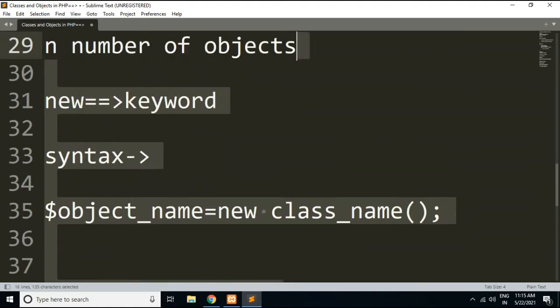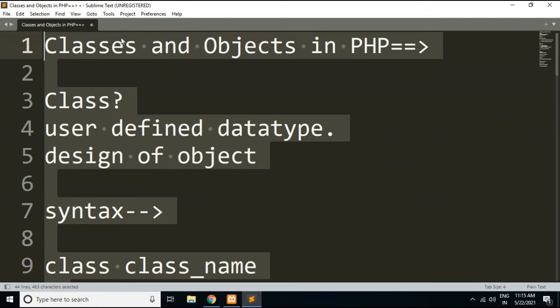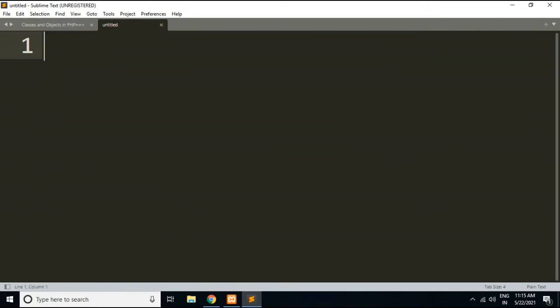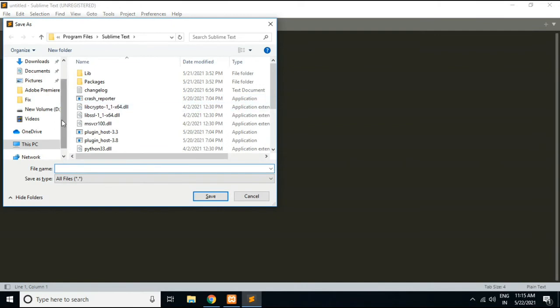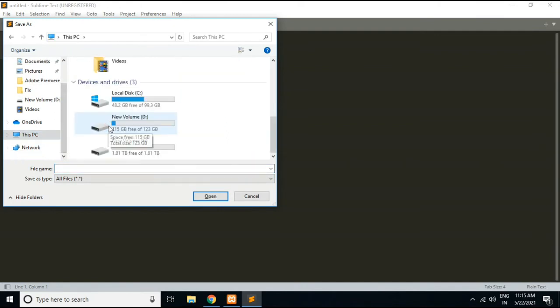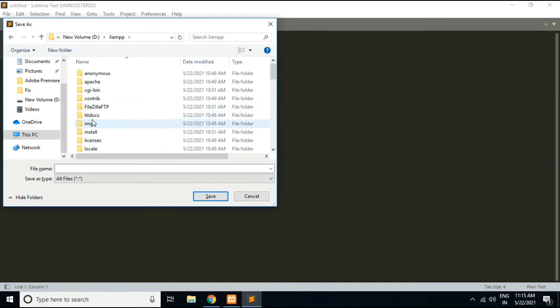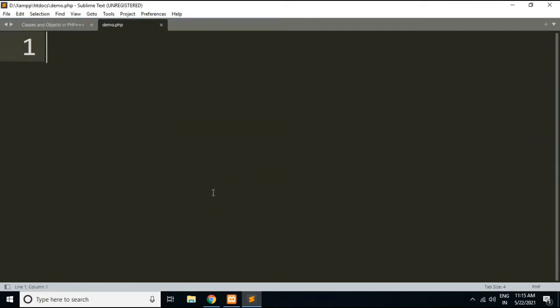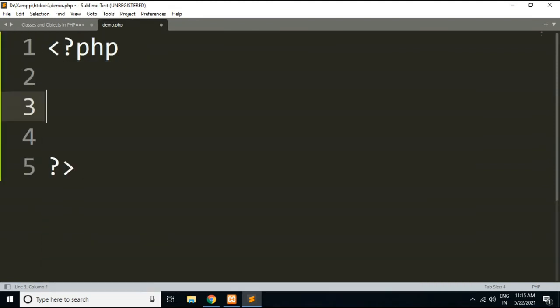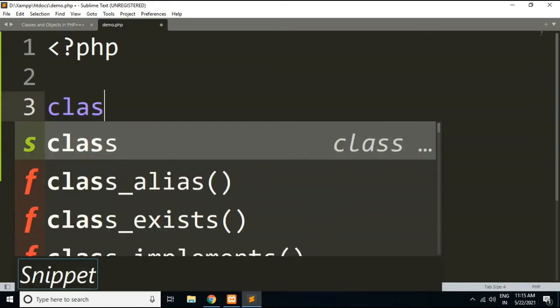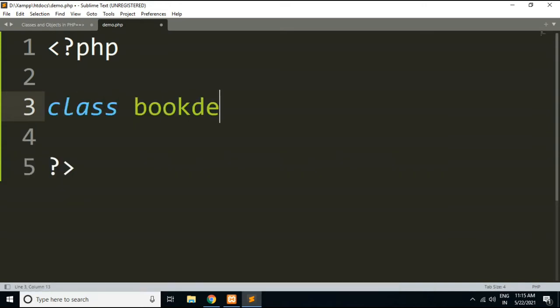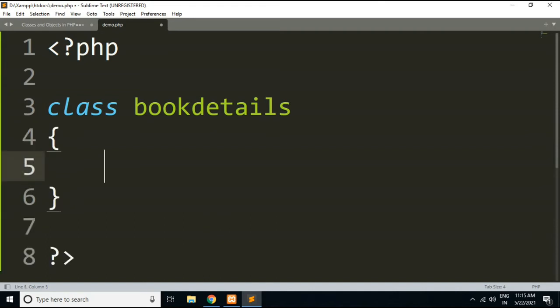Now we will move to an actual example, to see classes and objects in action. I will create one file here. I will go to the XAMPP directory, htdocs, and save my file as demo.php. Now first of all we will create one class. Let's say I will create class BookDetails. This is my class name, and we want to store certain book details here.